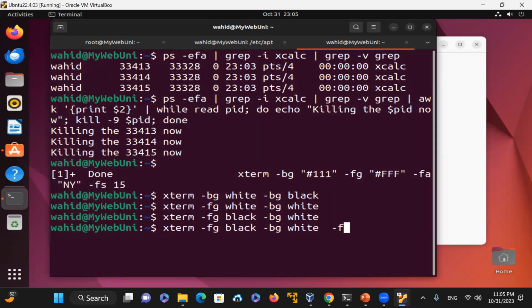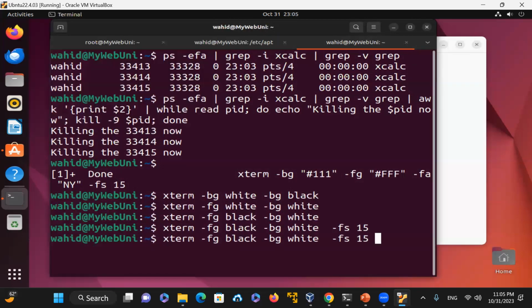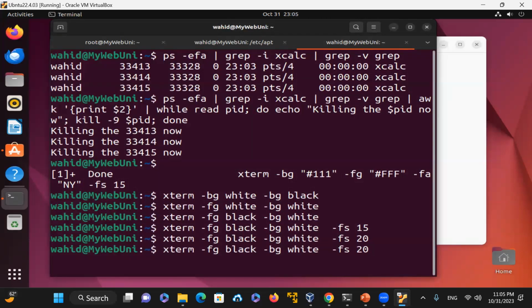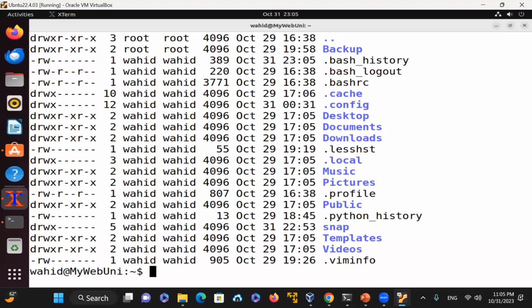If I want a larger size, font size 15, then I'm going to do that one. Now it is there. But at the same time, let's say size 20, and then the size 20 is not changing it. So in order to change the size, you have to give a face value of the font. So New York is a good one, and you can see it is huge.